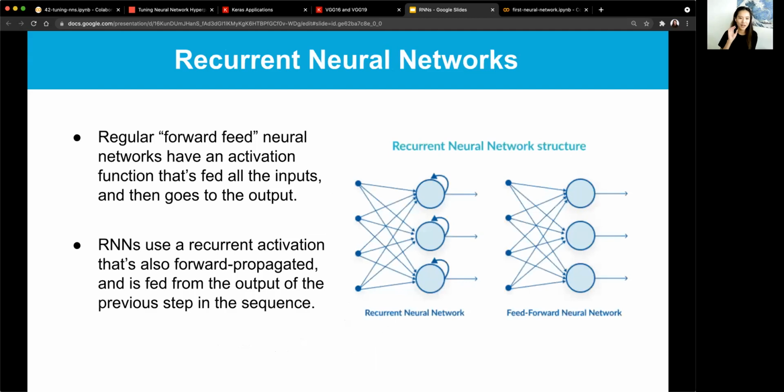To think about why recurrent neural networks improve upon that: a regular feedforward neural network, an MLP, has an activation function that is fed all the inputs and then goes into the output. The direction of data flow, I mean, yes, backpropagation goes backwards, but it's only a fully forward pass or a fully backward pass. Recurrent neural networks do it slightly differently.